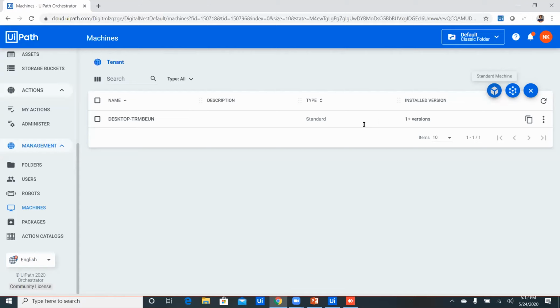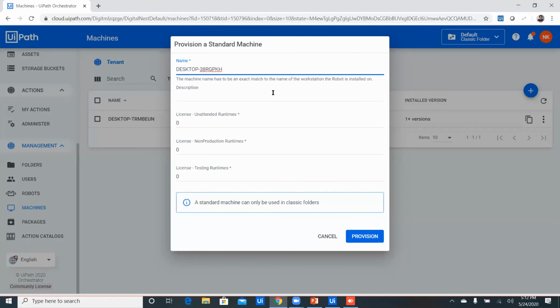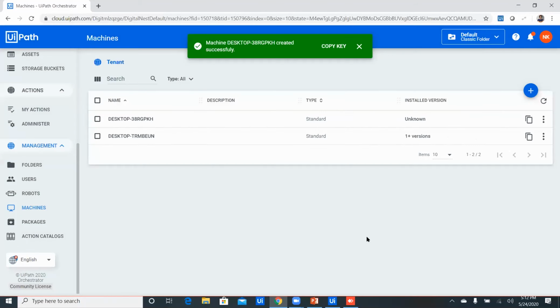So if I was on a VM, you would do a template? Yes. So I will just click on a standard machine. I'll enter the name of your machine and that's it. I'll say provision. Right. As everyone can see, on my machines panel, your machine name is added.